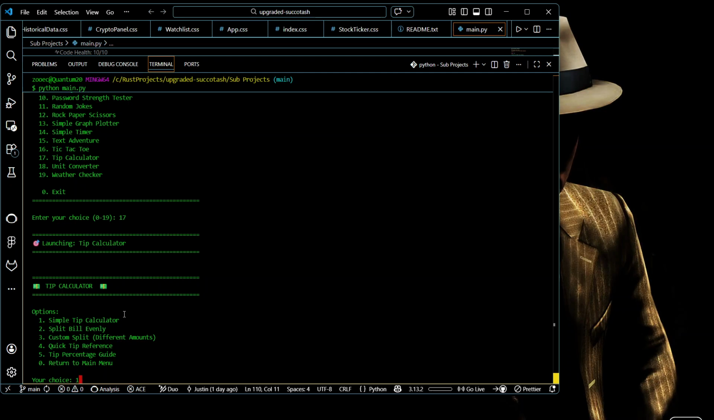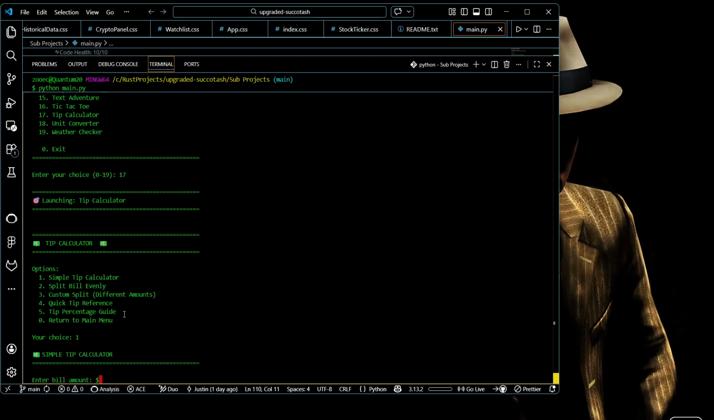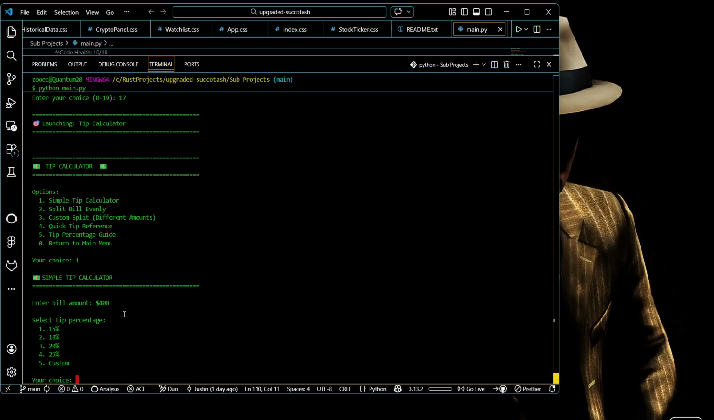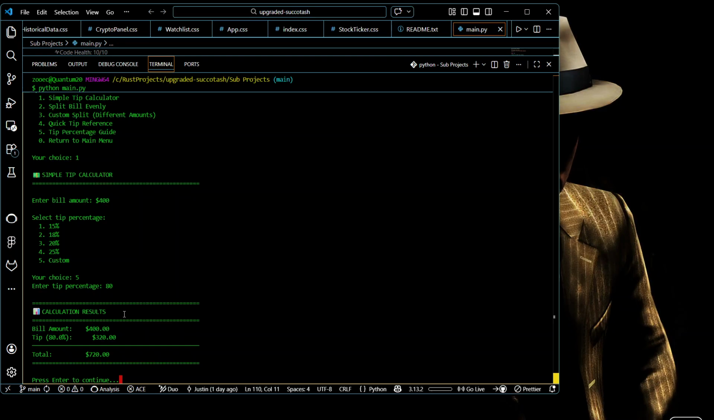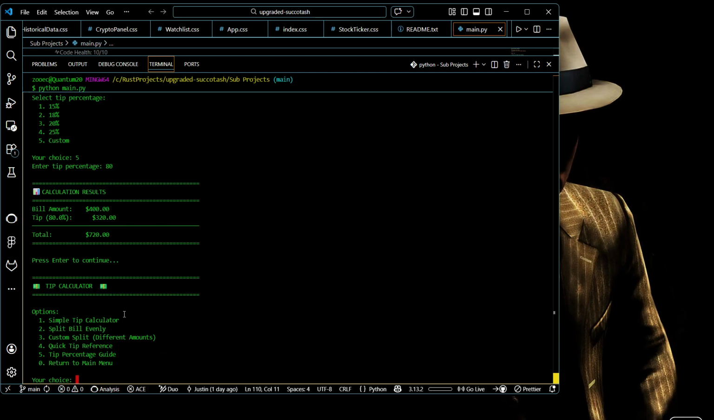Let's go ahead and do one. Enter bill amount, 400. I'm going to do 5 for custom. Enter tip percentage, 80%. Oh boy, okay, look at that. Calculation results, bill amount, $400. Tip, 80%, $320. Total, $720. That would never happen, ever.